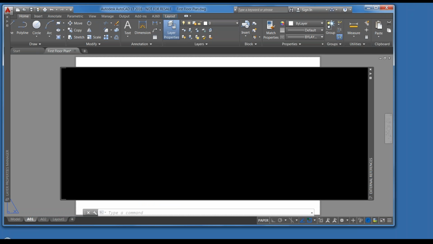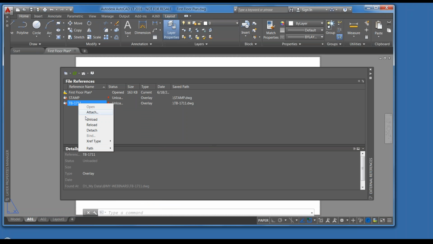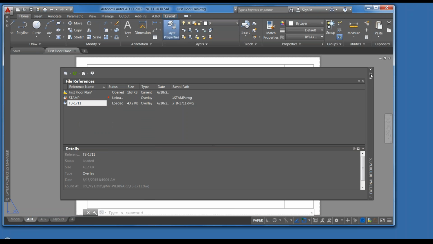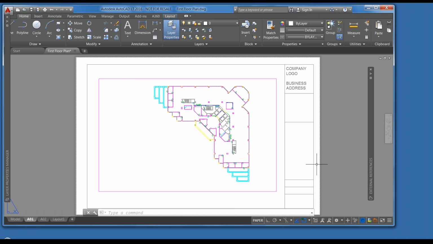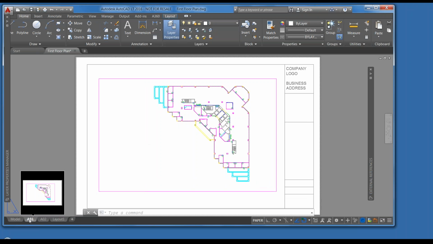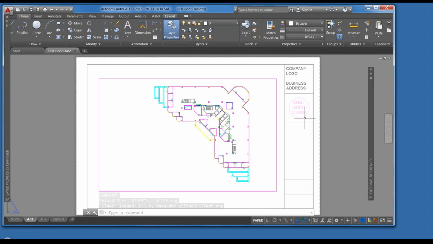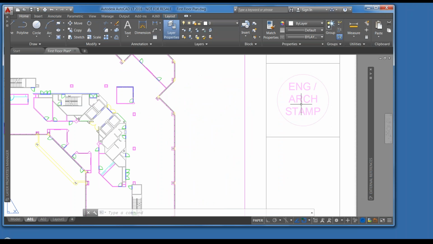So I'm bringing up my X-reference palette again, and I already have it loaded. We talked about the difference between loading and detaching. So it's still here. I'm going to just go ahead and reload it. And so here's a sample title block that could be X-referenced into different layout sheets. But what some people may not realize is you can do a similar thing with your architect or engineer stamp. I'm going to reload that. And so that places the stamp as an external reference too.